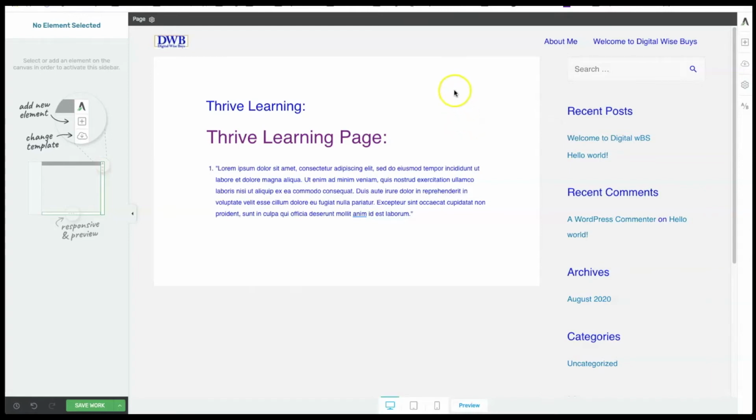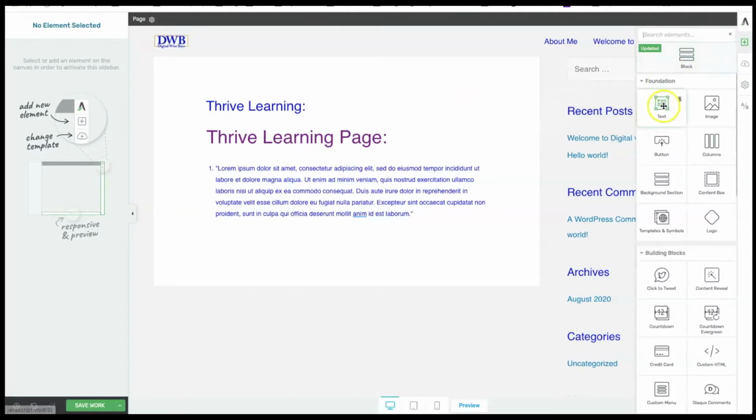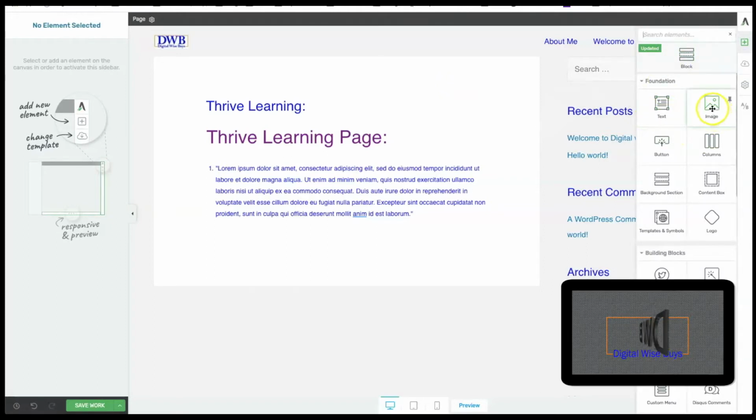Welcome to my Thrive learning page. Last time we put a text block in there. This time we're going to put an image in there.